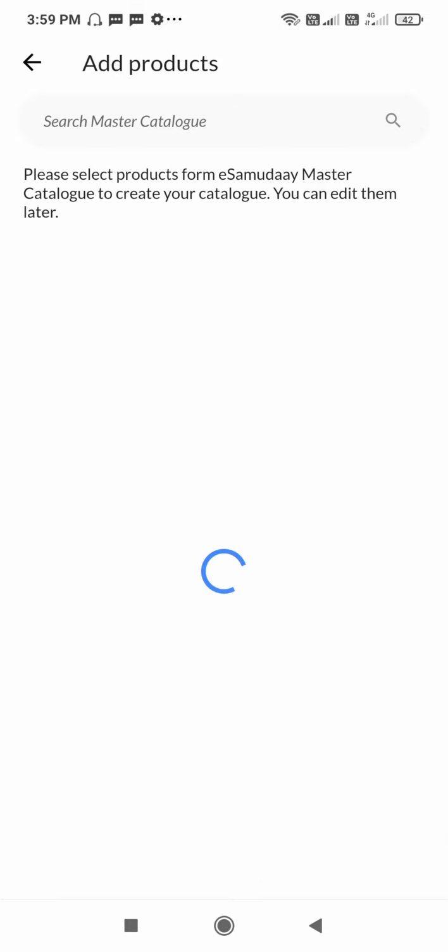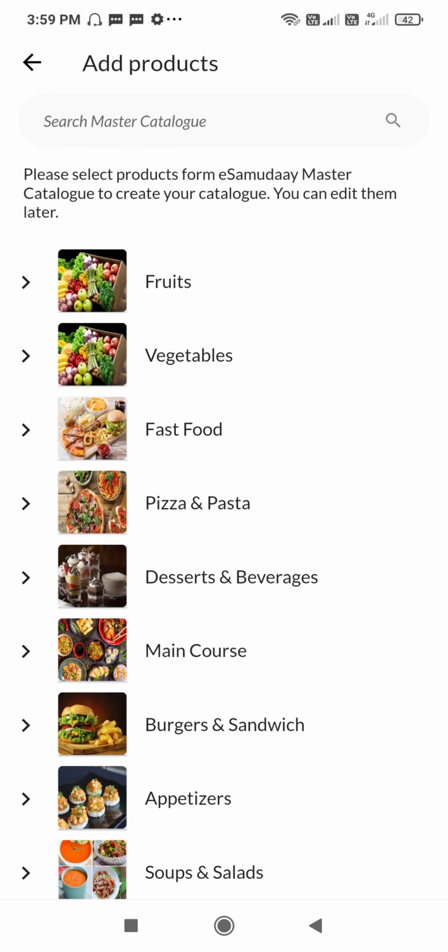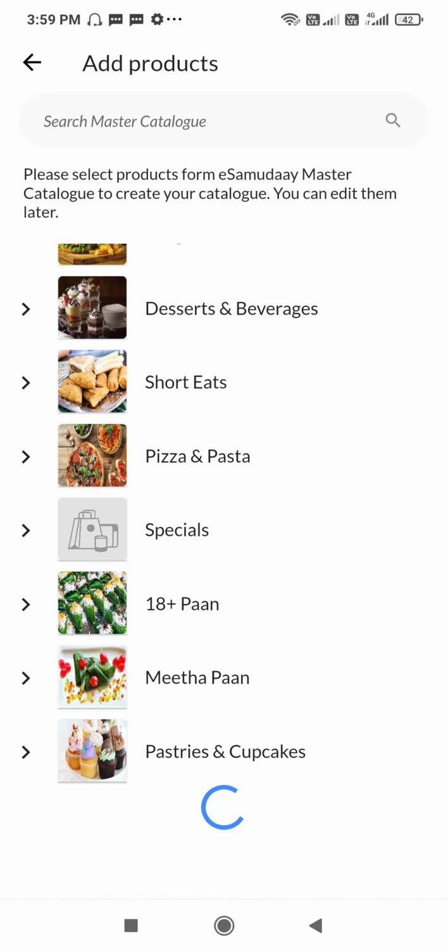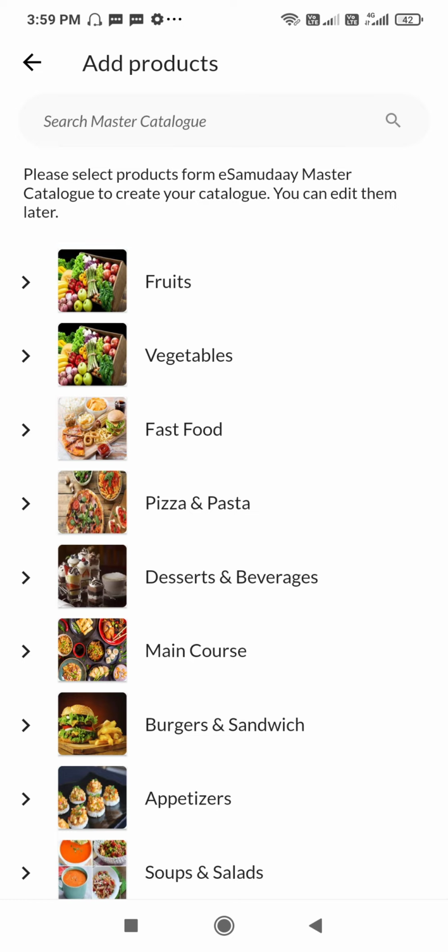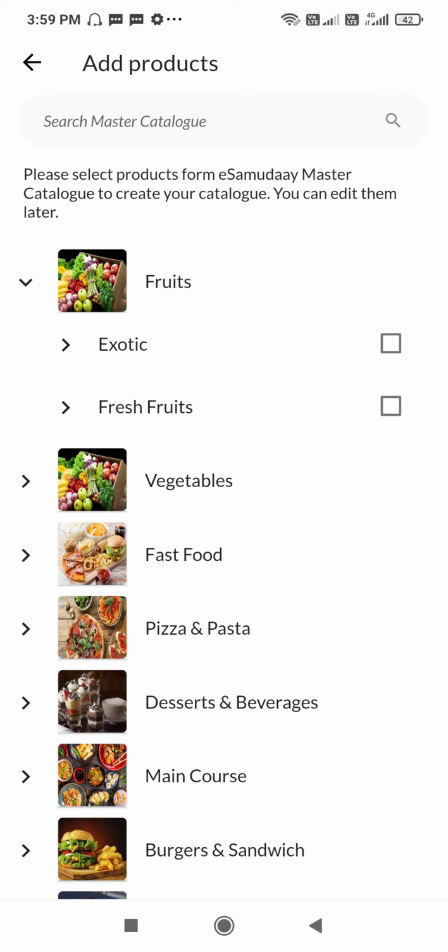First we'll go to add multiple products. Here you can see a list of categories is there. From here, this is through the master catalog. So all the products are added in our system. You just need to select and edit the prices from it.